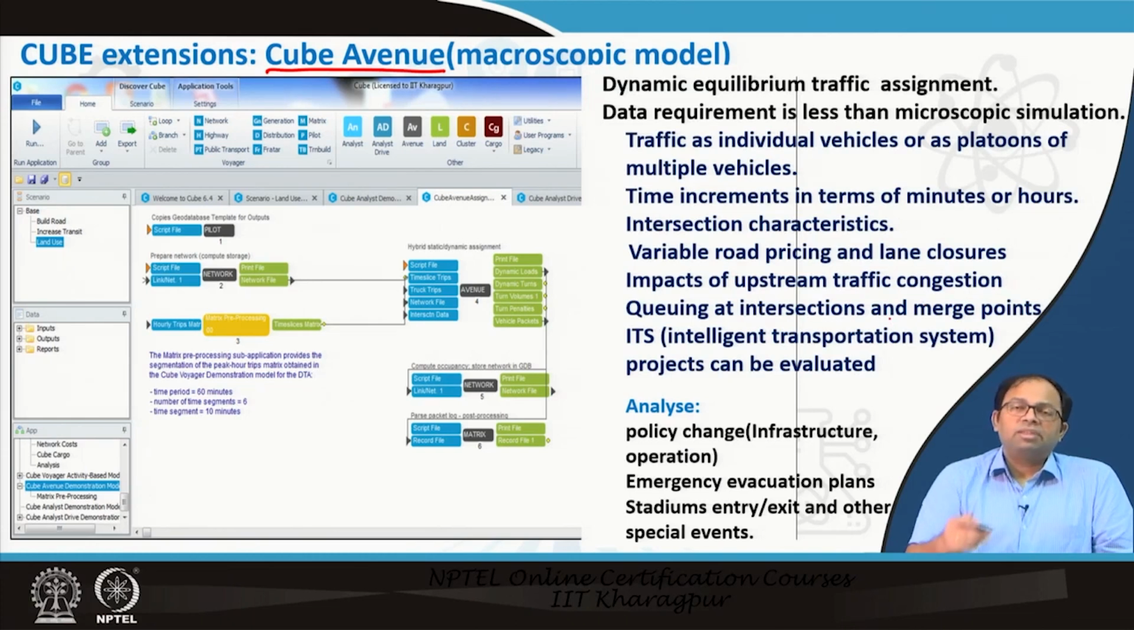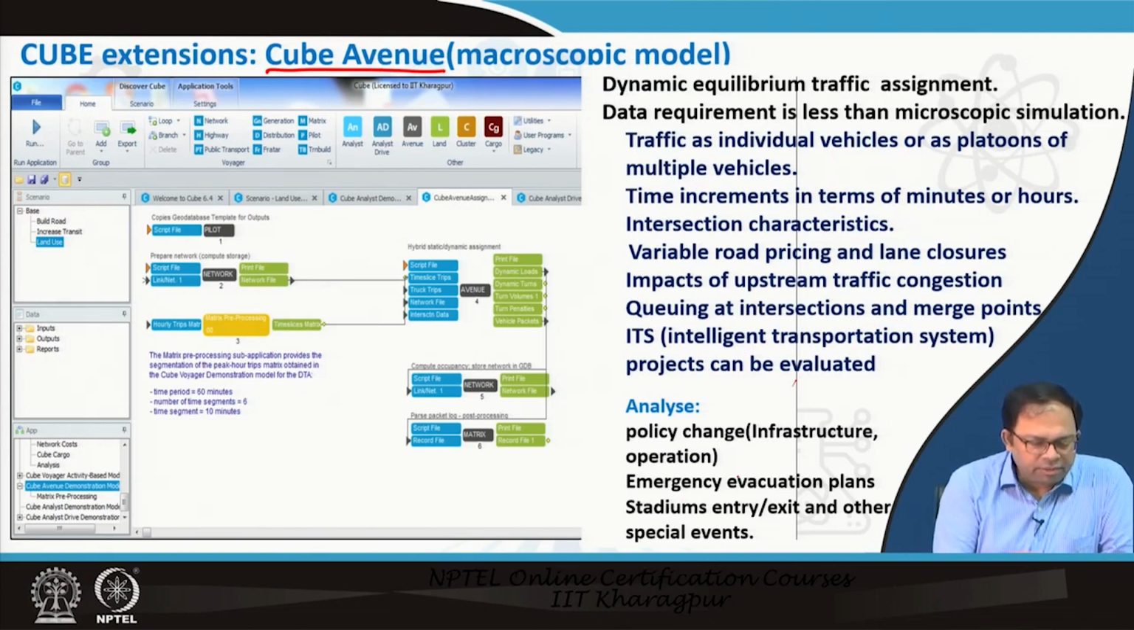Queuing, that means if there is an upstream traffic condition, then there is a shock wave which also needs to be modeled. That means the speeds will also decrease in the downstream corridors. Then queuing at intersections and merge points. Different ITS components could also be incorporated.